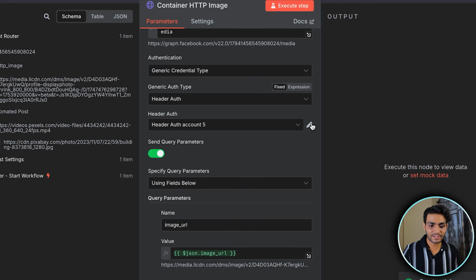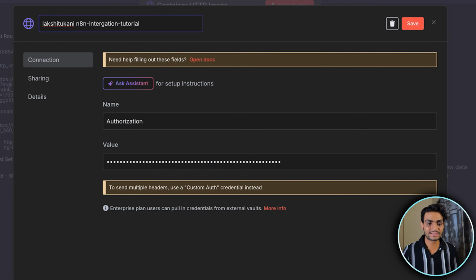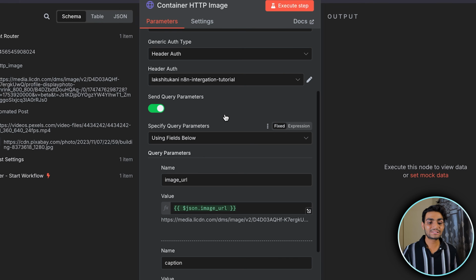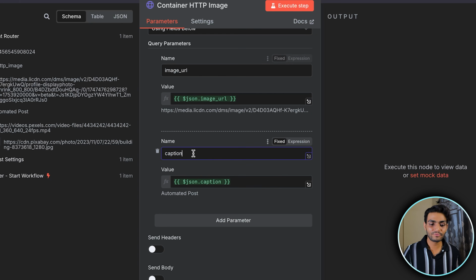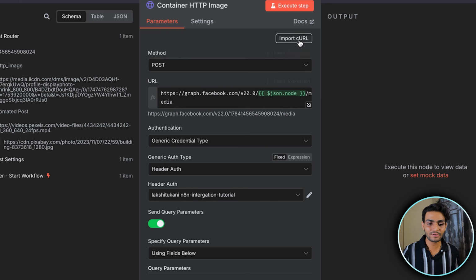I have not given the name, and that's not a good thing. Let's come over here and save it. It is done. Now we need to pass the query parameters over here. For our image part, we need to pass the image underscore URL. And for the caption, we need to pass the caption over here. Once this is done, we'll do the execute step.